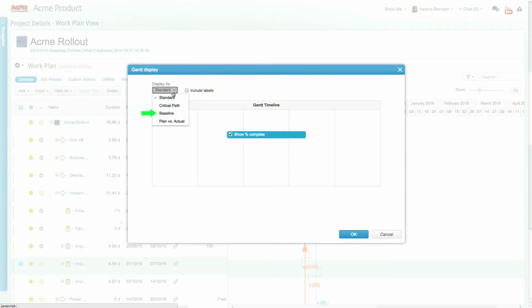The baseline display shows the baseline plan of the project versus the current plan. A baseline of the project is typically set prior to the start of the project, which can be done easily with a click of a button or even automatically using Clarizen's configuration platform.